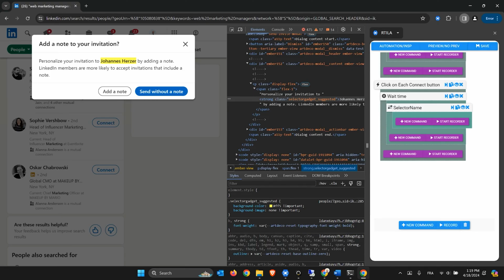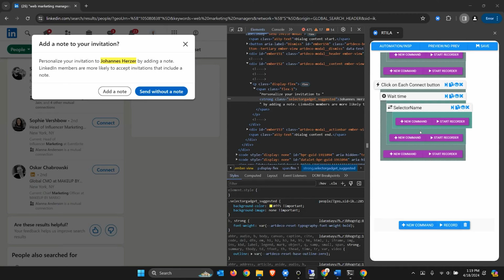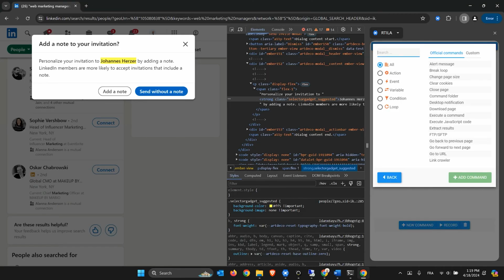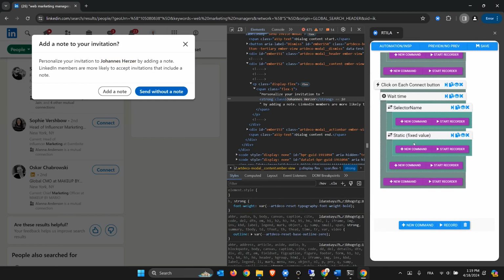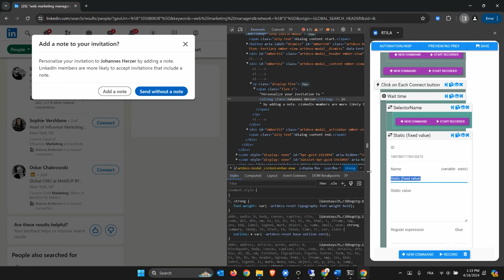Now that we have the first name, let's go to the next step, which I have noted here. The next step is that we need to create a message. There are a few things that we can put. There is the greeting message. So I'm going to create what we call a static command, and let's call it greeting.